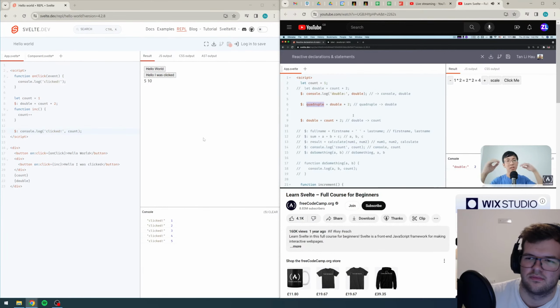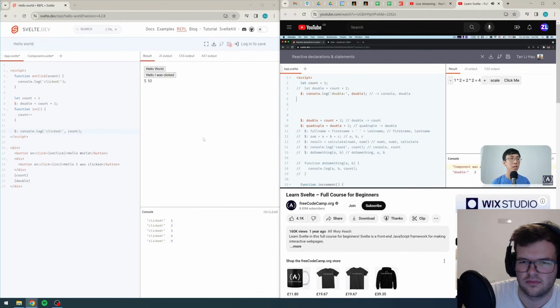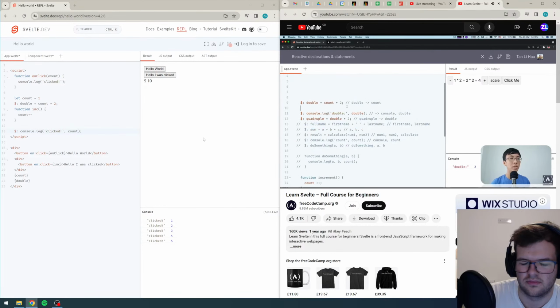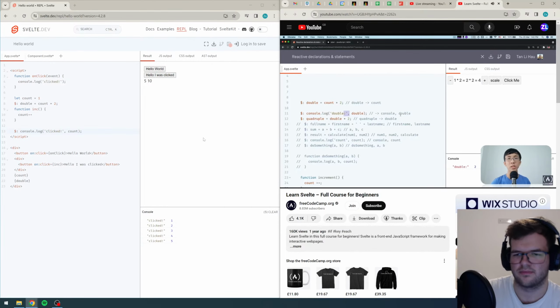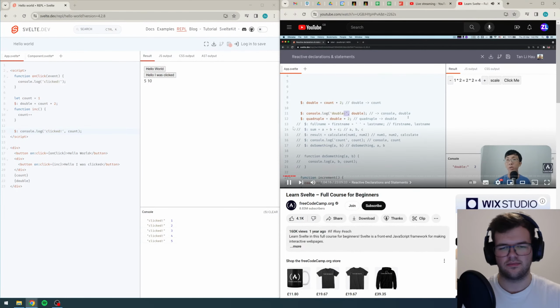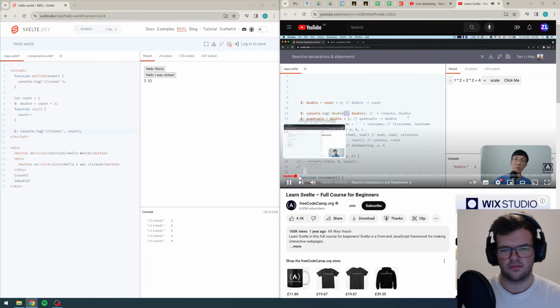You don't have to reorder, but Svelte will reorder this for you. It will say, okay, double depends on count, so this comes first, but then quadruple depends on double, so this has to come after. And then this console log depends on double, so this has to come after. If you have cases where two things depend on double, then the initial ordering does matter. It's just that if there's a dependency order, then that counts in priority, higher priority than your initial ordering.